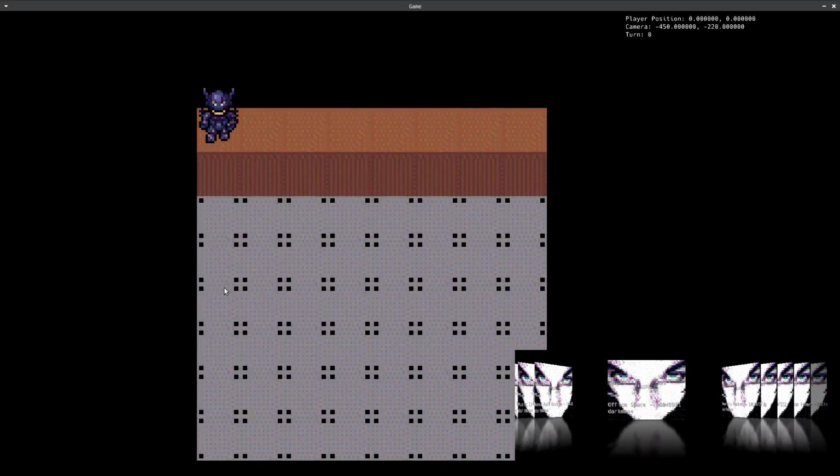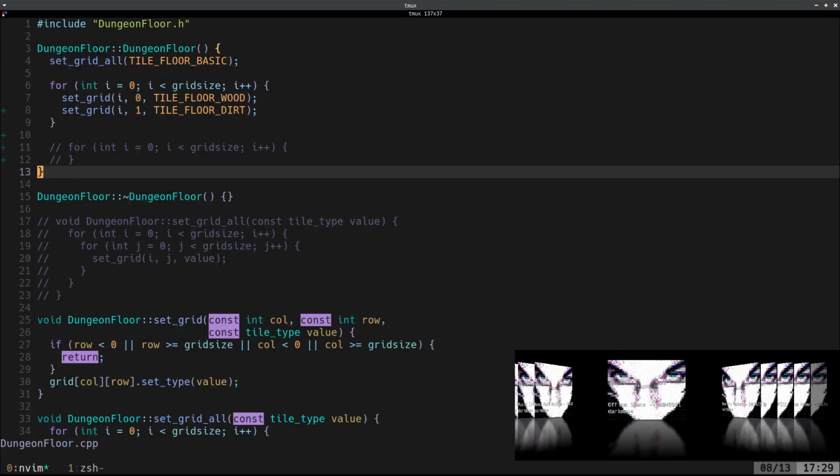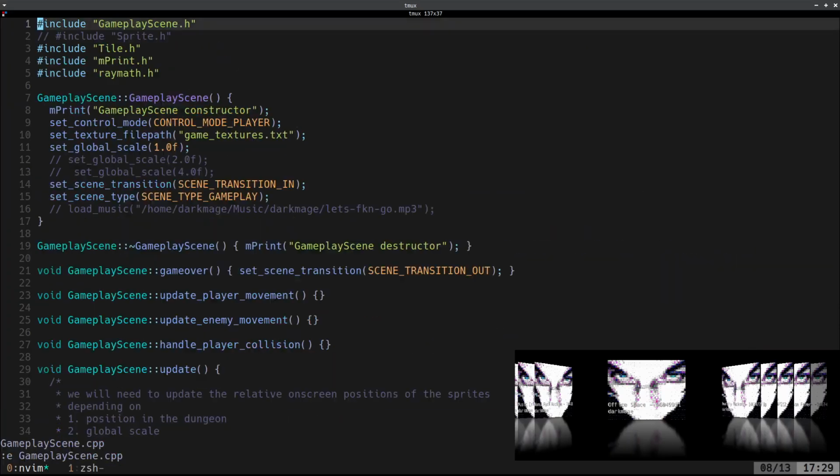See, because I spawned up there and I set it so that you can only move on the stone tiles, it's not going to let us move. So over in gameplay scene.